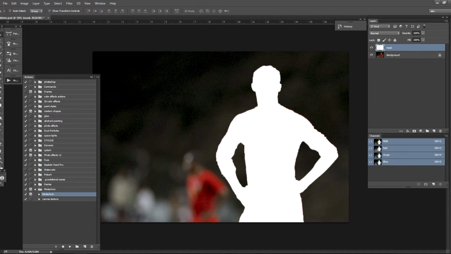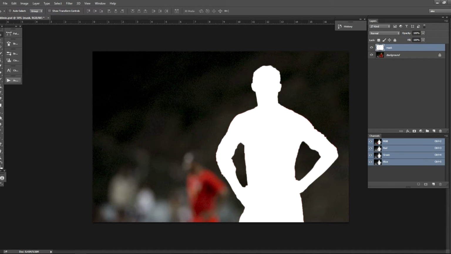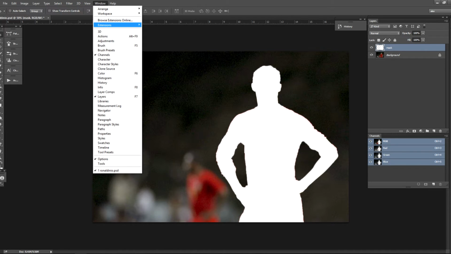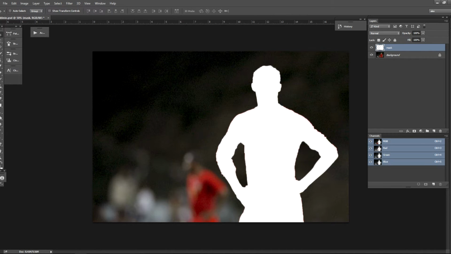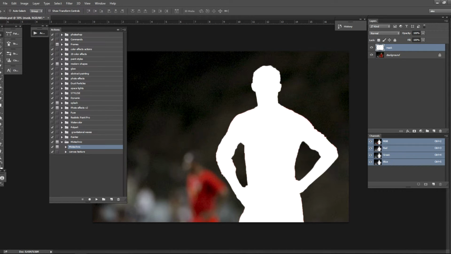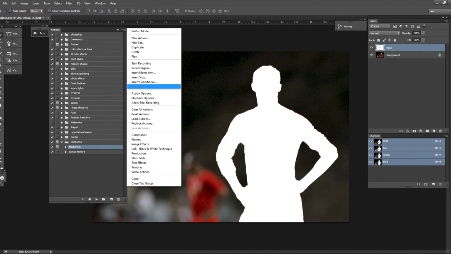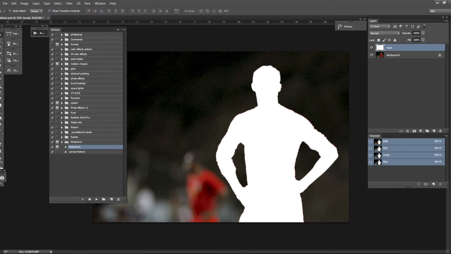Now you need to load the action which you received with the download. If you don't have the action menu open, go to the menu window, click on the actions, and the action menu will pop up on your Photoshop. Now click the upper right corner, select load actions, and select the action you received with the download, and the action will pop up on your actions menu.